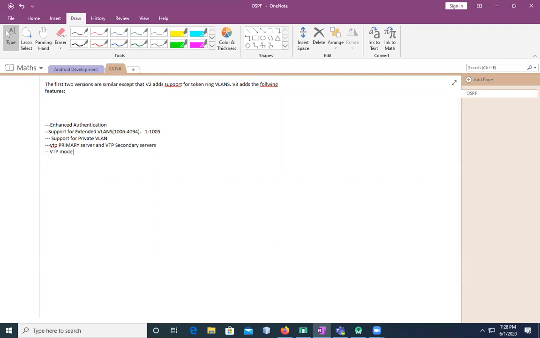VTP mode off disables VTP. If you want to disable the feature, you can use mode off. Backward compatibility is there, with compatibility for V1 and V2. The ability to be configured on a per-port basis, that's not a feature. So these are the most important features of VTP version 3.